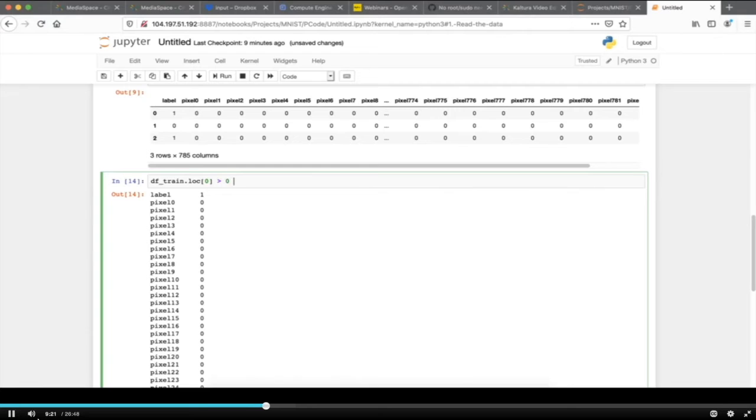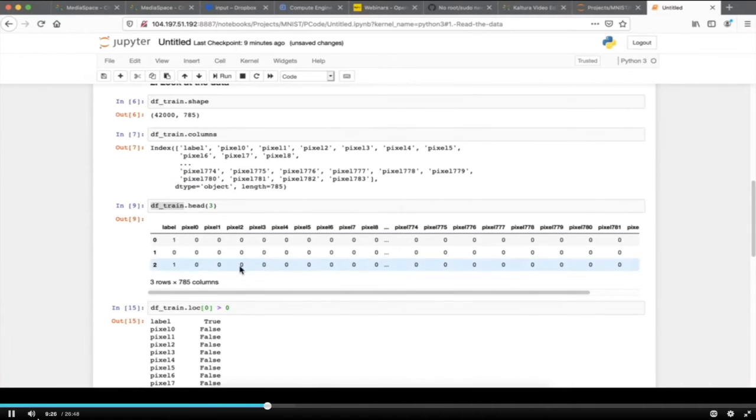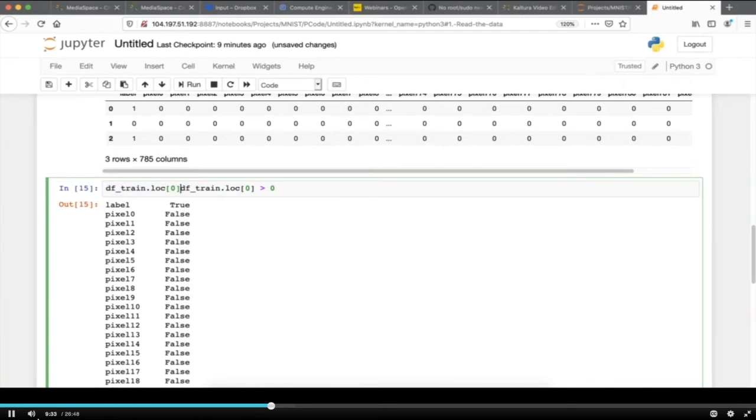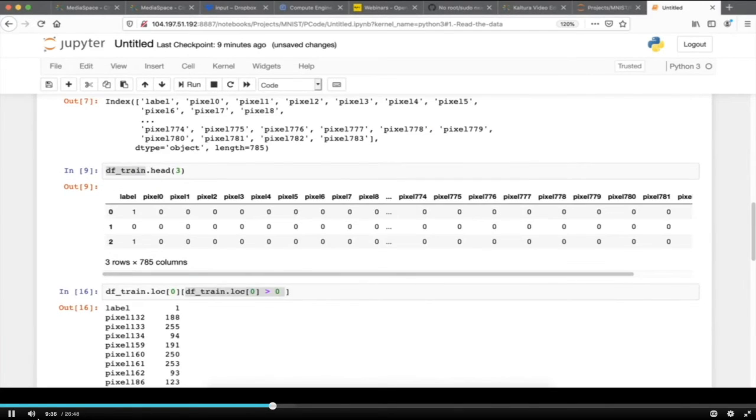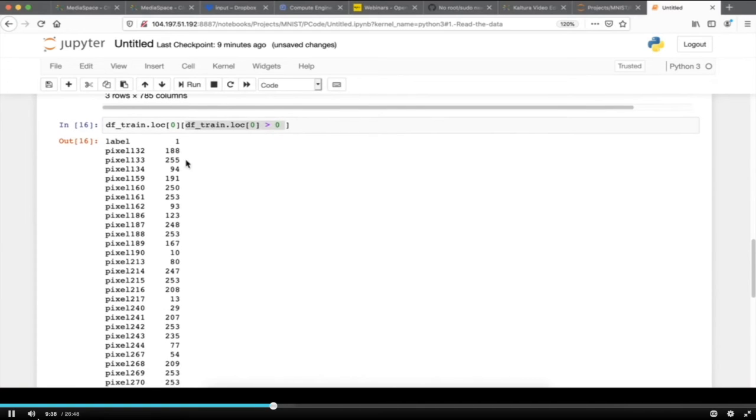Let's try to have a look at some non-zero values. Non-zero values are greater than 0. That will be a load of trues and falses. Now let's look at only those cases where it's true. Good, so the non-zero values are there somewhere in those 784 pixels. They vary between looking like 1 up to 255. That's fairly standard for this kind of image data. You can see the label of this is 1. So these pixel values are representing the number 1. We'll come back to that in a minute.